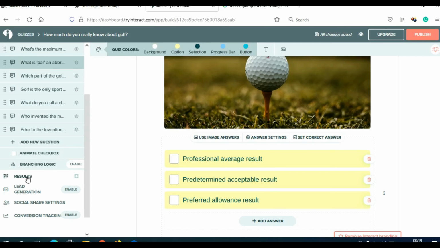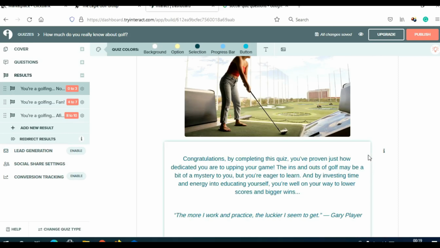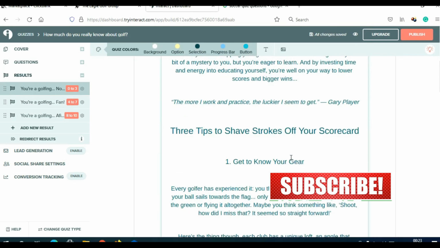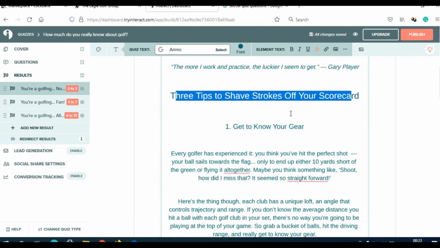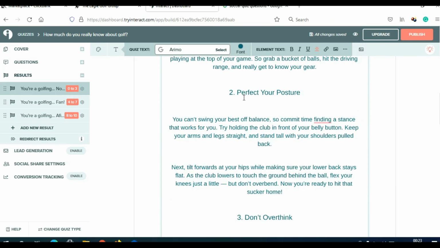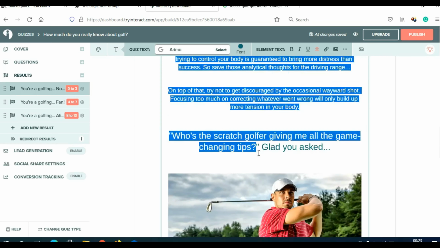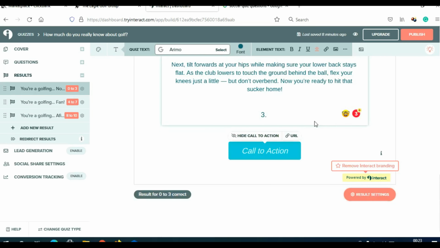and when you click here on results, you can actually see results, and this is the most important part for us, because here we can actually add call to action, here we can add our affiliate link. And here I can see one of the results. 3 tips to shave strokes off your scorecard. Get to know your gear, perfect your posture, and I can actually delete all of these. So let me just delete all of this. You just scroll here and I can delete this.